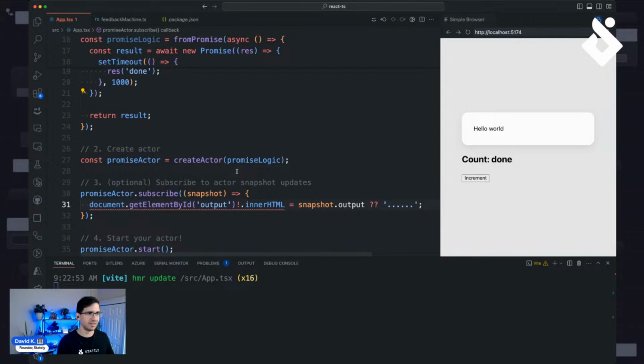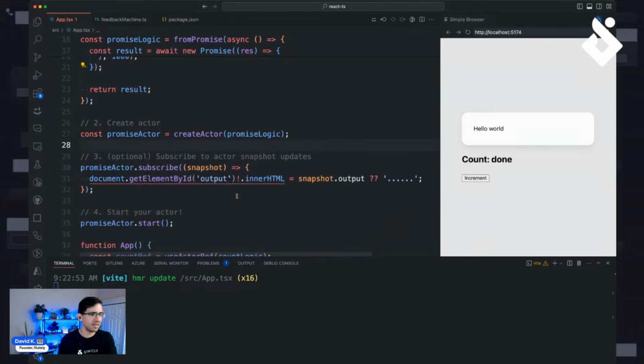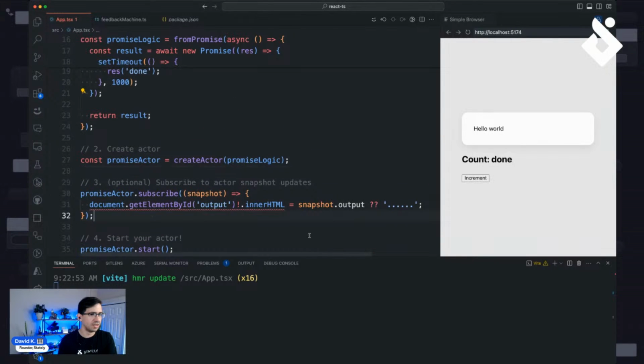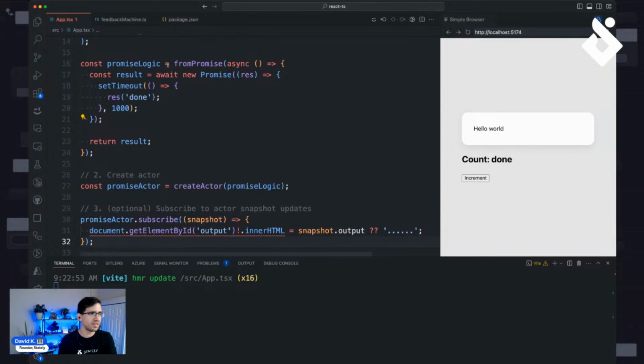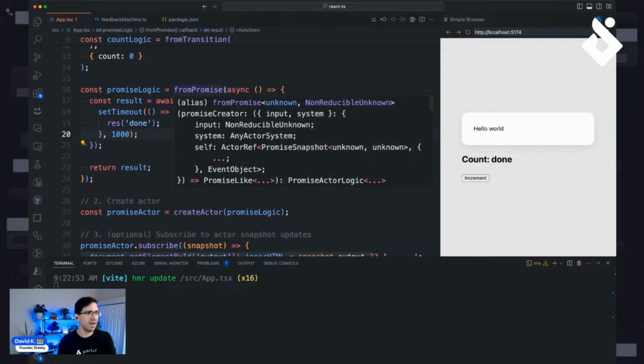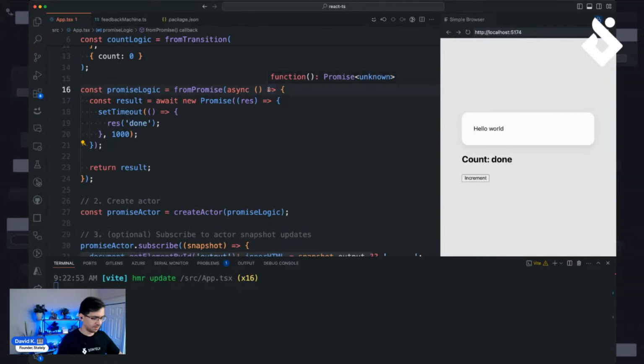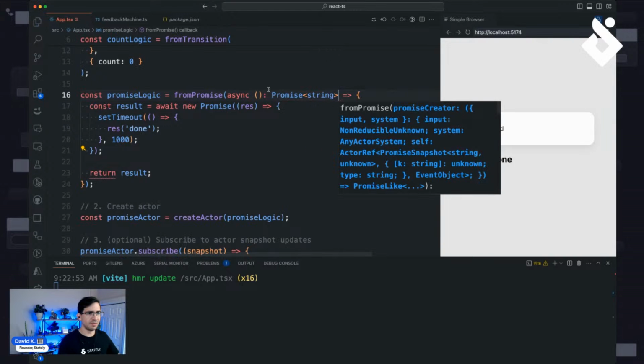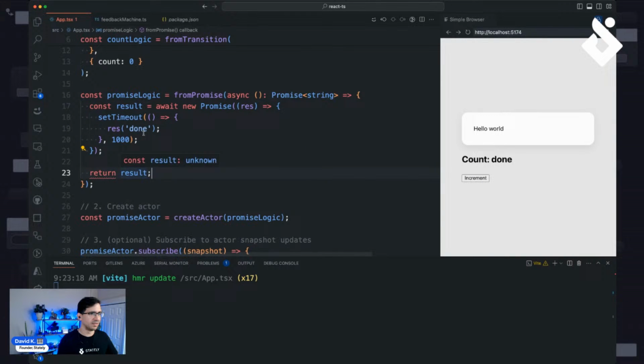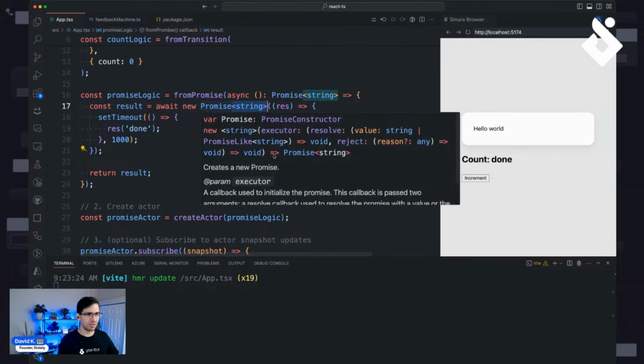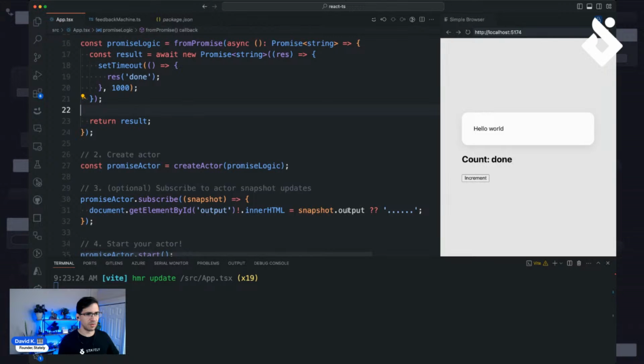We could also say that, actually, this is going to automatically infer, or it should, actually it doesn't over here. But we could say promise string if you're using TypeScript, and then I think it'll infer all the way through if we just use string over here. Regardless, now you're going to see that the output is going to be typed as string or undefined. But anyway, that's how you would use promise actors.